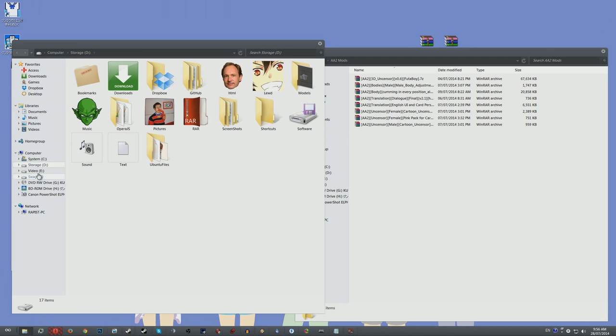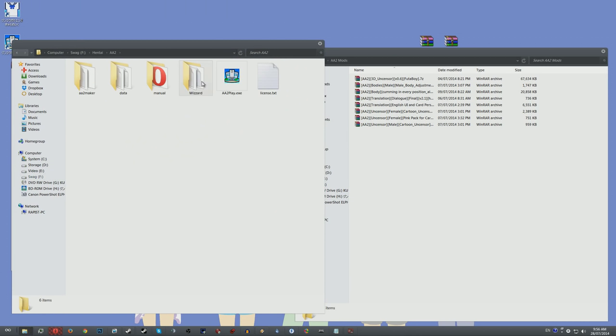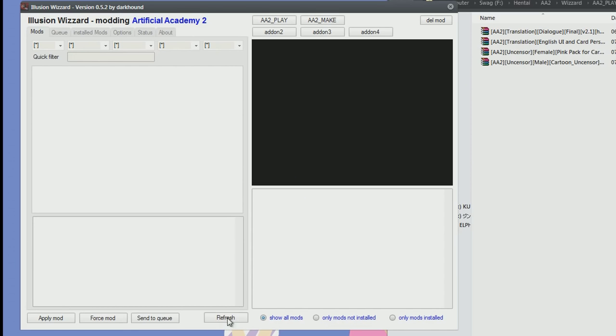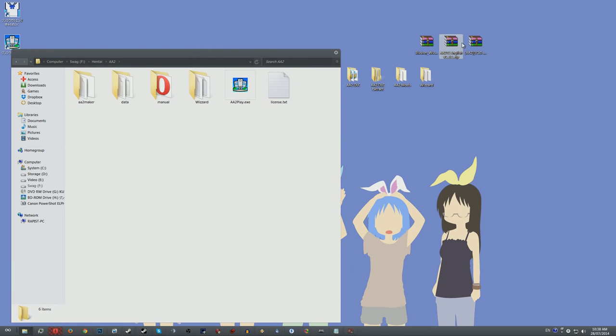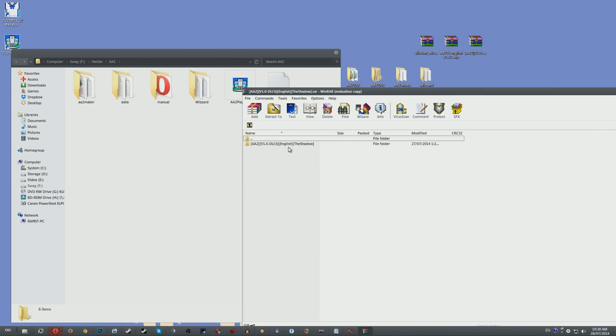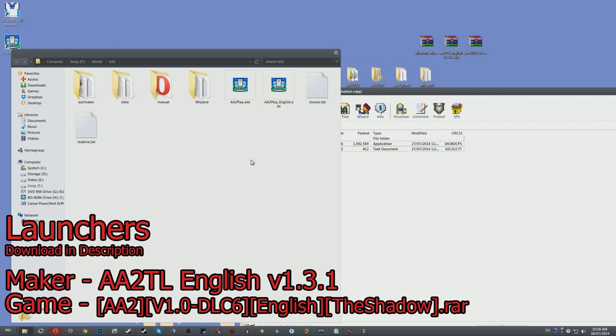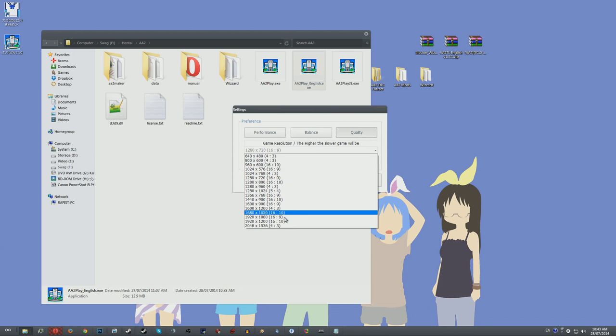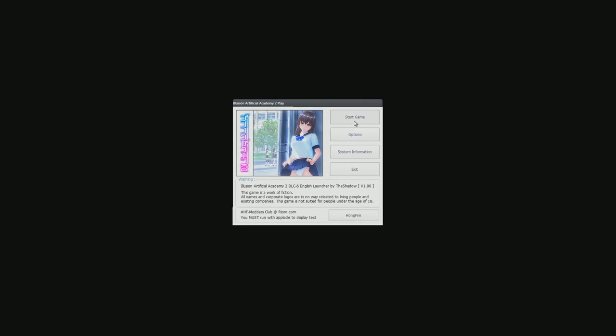You just need to place the mods that you want to install inside of the AA2 Play Profile folder located in the Wizard folder. Just drag and drop any mod you wish to install, then click refresh and apply the mod. After you're done installing all the mods that you want, the last thing you're going to need is a couple of .exe files that will allow you to view the game launchers in English. These downloads listed here should work for the maker and the main game. And if all bodes well, then voila, it's time to masturbate.